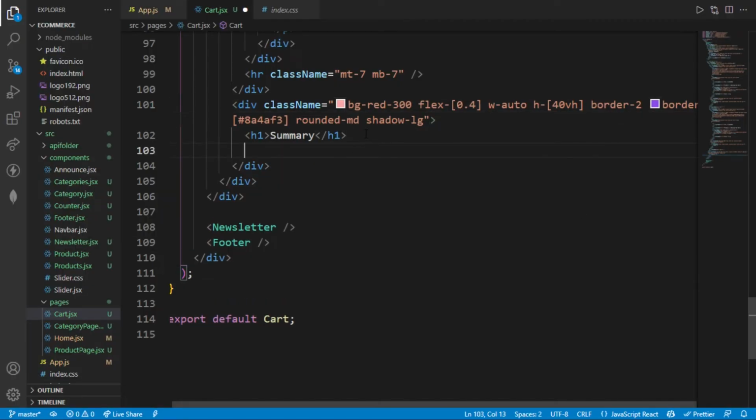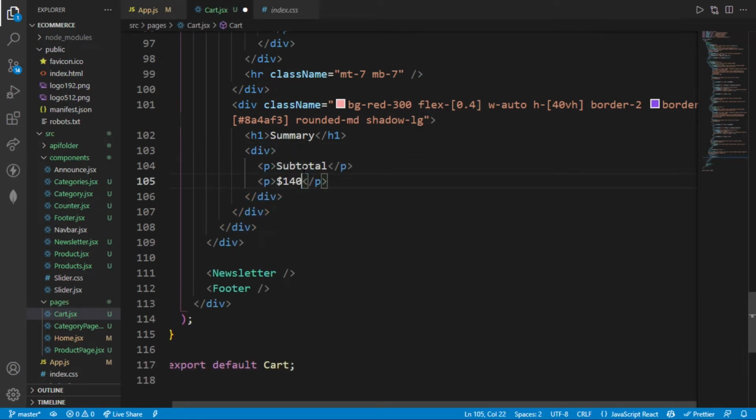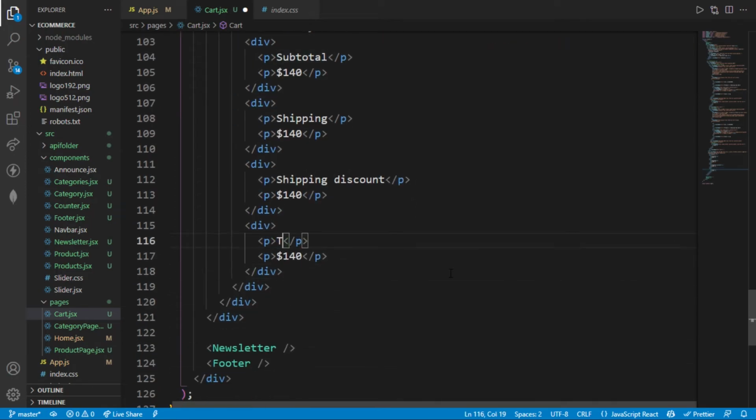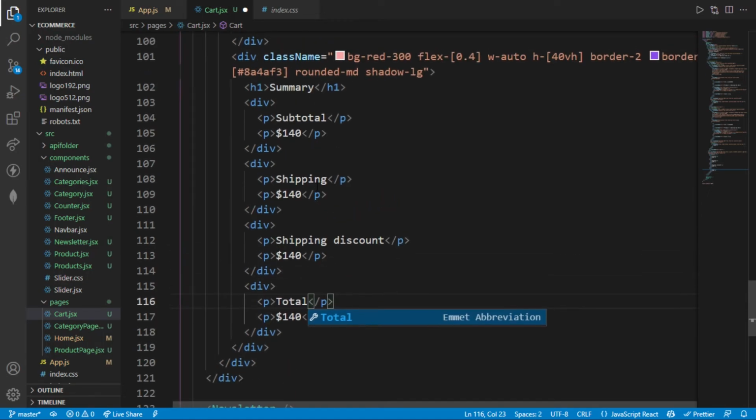Now inside the summary div, I will have my items like subtotal. The subtotal $140. Just simply copy and paste it. Okay. Now I say shipping charges, or just shipping will be enough. Then shipping discount, and let me make another div for the total, and just say our shipping is $40 and we are giving a $40 discount on shipping.